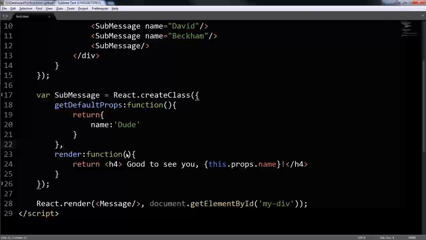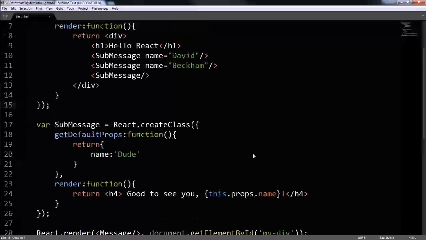So what we have learned so far, in our component we can have properties and we can access those properties by using this.props.name. When we are using a component as HTML, we can have properties like name here with a value Beckham. But if I forget to put the property, I have the opportunity to create default values for my properties. Here I am returning an object with the default value of the properties.